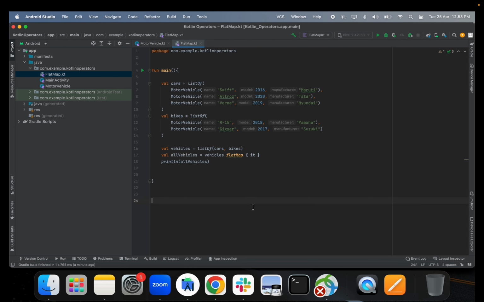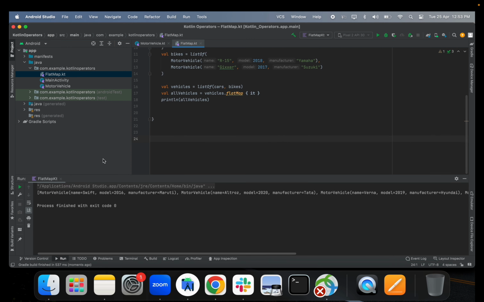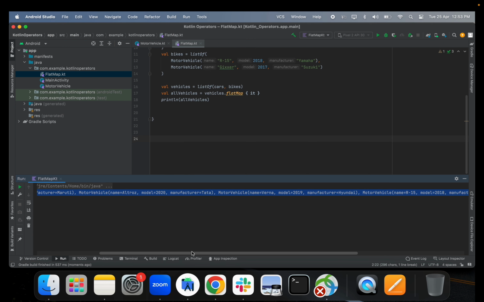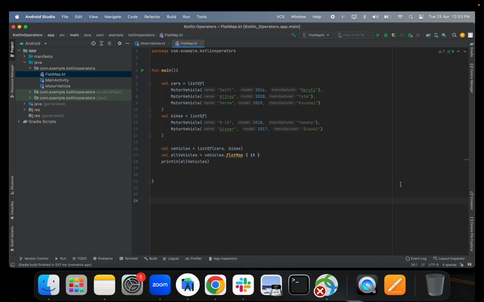And when we print the above code, it will print the same output. So I will show you by running the main function. As you can see, again the list of cars and bikes have been merged, and we don't have to create a new mutable list for the same. So we have done it using the flatmap operator. This is the benefit of the flatmap operator. All the lists have been combined into one.